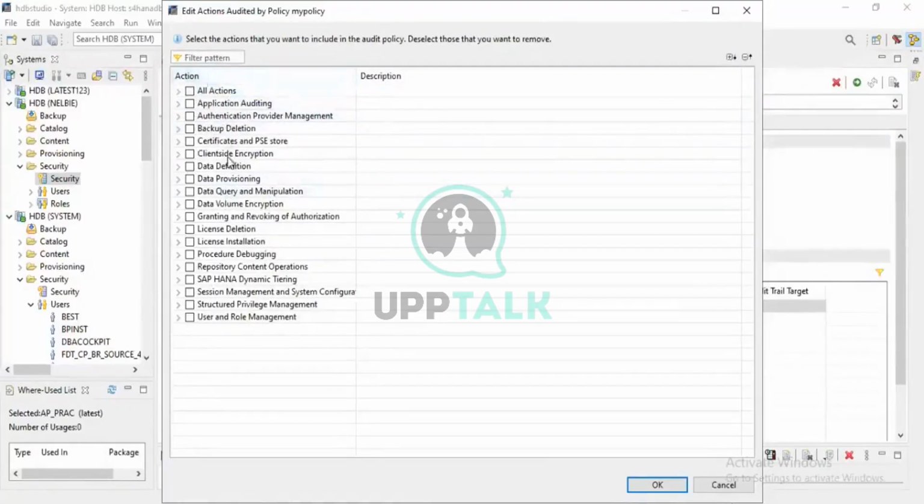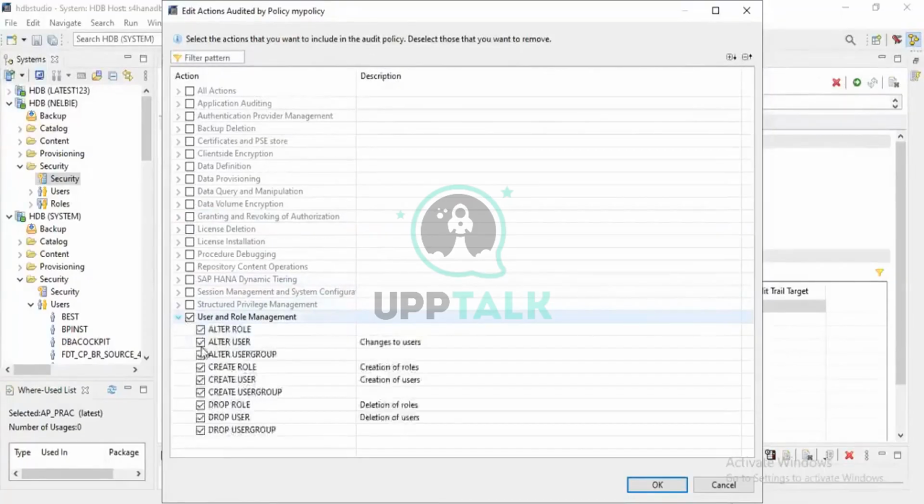These are required for different people who are working in our HANA Studio. But as a security person, we use only user and role management and granting and revoking authorization. We only use these things, but for now only select user and role admin. User and role management. I can only select one. One action per policy.